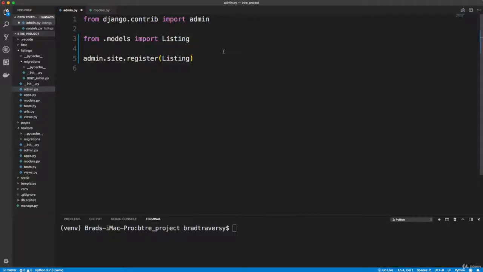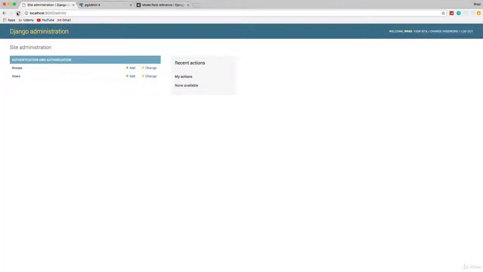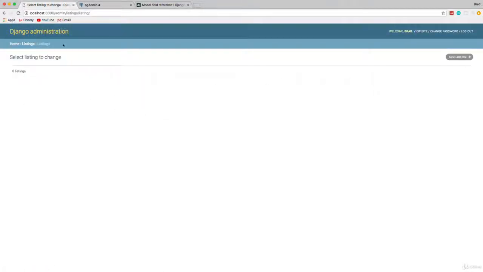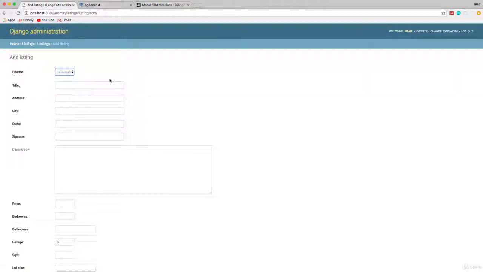I think that will actually work. Let's save it. Let's go back to our admin area and reload. And there we go. We get listings. Okay, so if I click on listings, we don't have any at the moment, but they would be listed here, and we can add them.